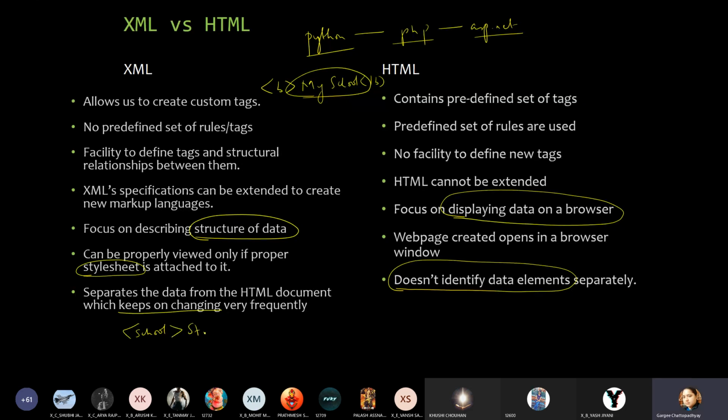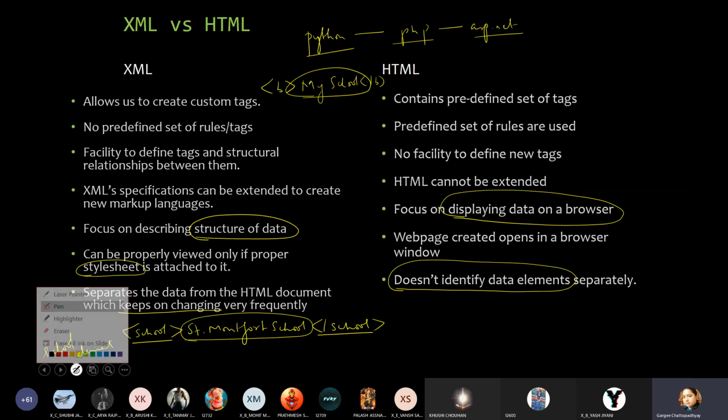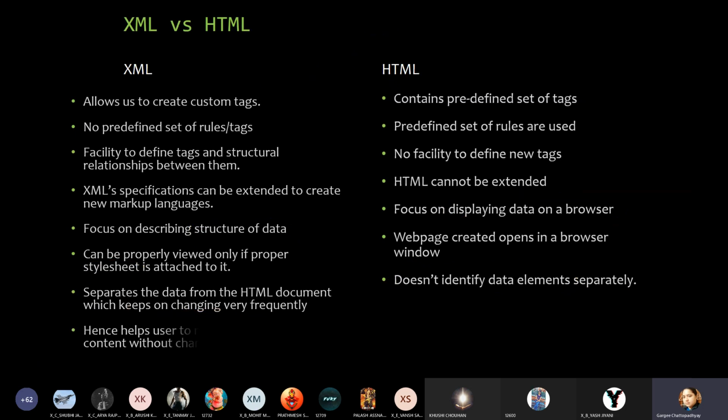you wrote school, you wrote St. Montfort school, and then you are closing the school tag also. You can just get a glimpse of what we are going to do. So here you opened school, closed school. Now XML identifies this as a school element. It identifies this as a school element. Got it? So XML identifies data, but HTML doesn't identify any data.